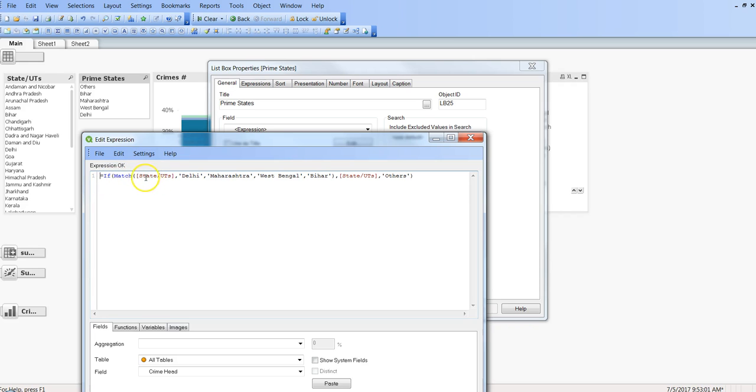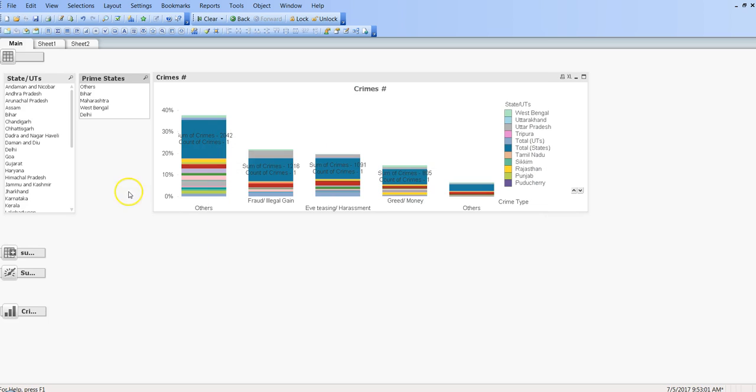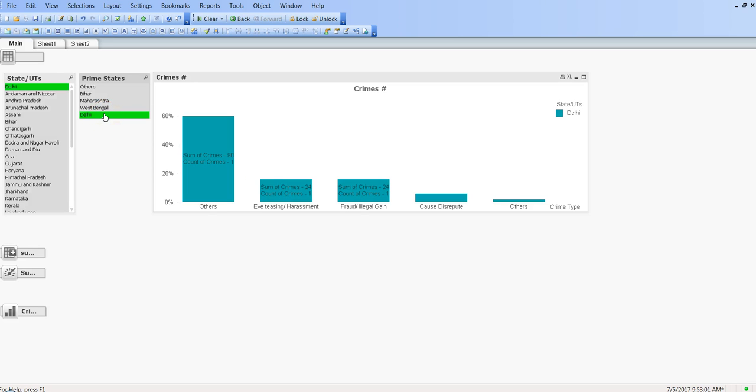That means if the field State or UTs, union territories, matches Delhi, Maharashtra, West Bengal and Bihar, then take it from the state UTs, and the rest make into others, and that is what is coming as others. The idea behind this is that most of the time you do not want the chart to populate all the values, but sometimes you want that at least one value is selected, and that option is already given to you.